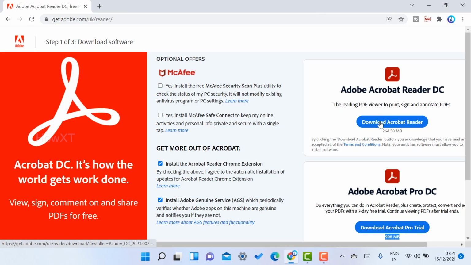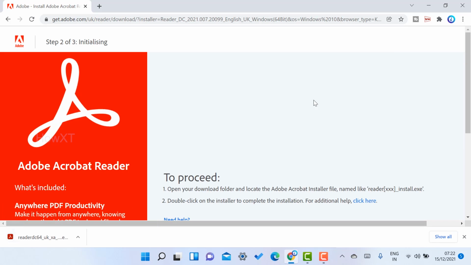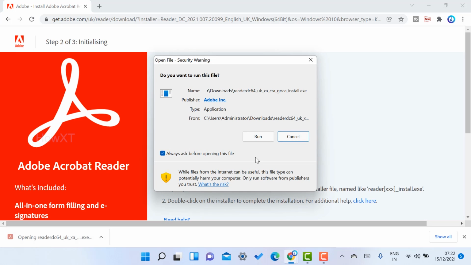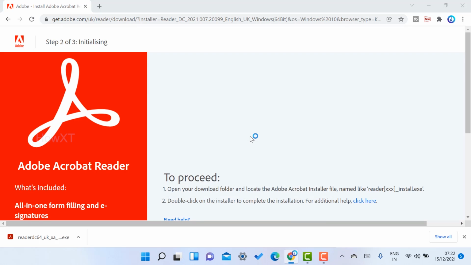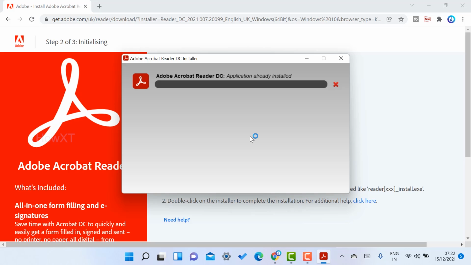If you want to download this, just click to download here. Once you click download, the process will automatically start. Please remove the tick mark in step one and you can proceed with your installation. Once you proceed, the download will happen over here, and the reader will open here. Just click the run option, and Adobe Acrobat Reader will automatically install on your laptop.